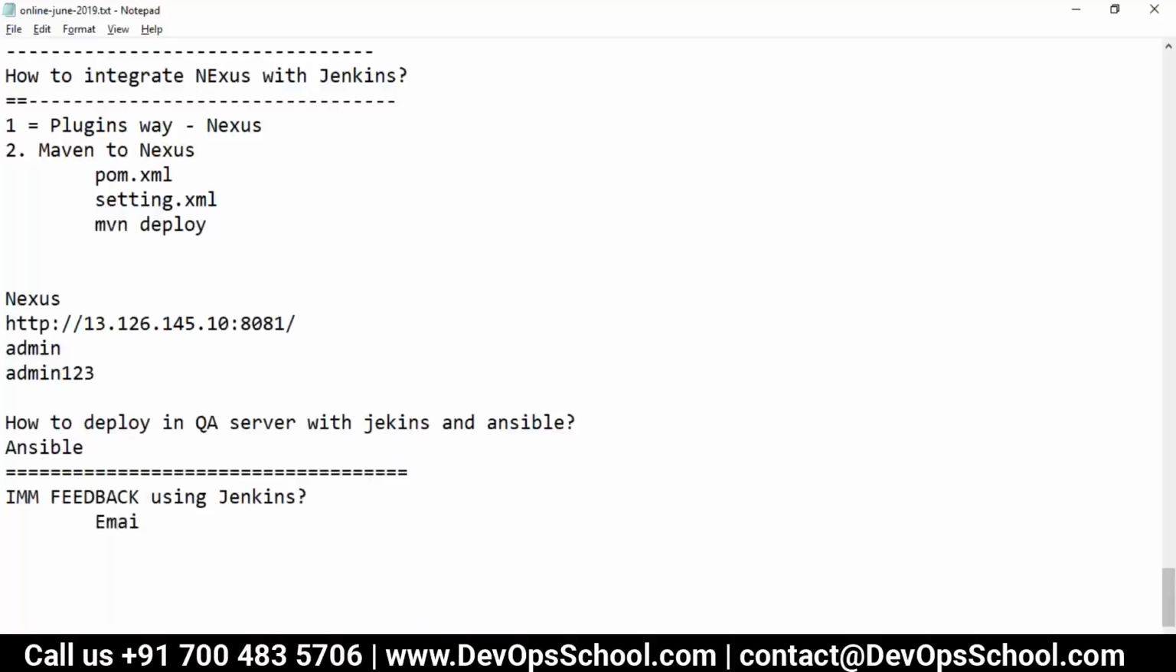Basically you can get email, you can get chat, you can get in fact a dashboard. These are the ways in which you can get immediate feedback. So let me tell you how you can get an email. In fact, there are two plugins. One is a simple email, one is extended email. So you have two email functionalities.